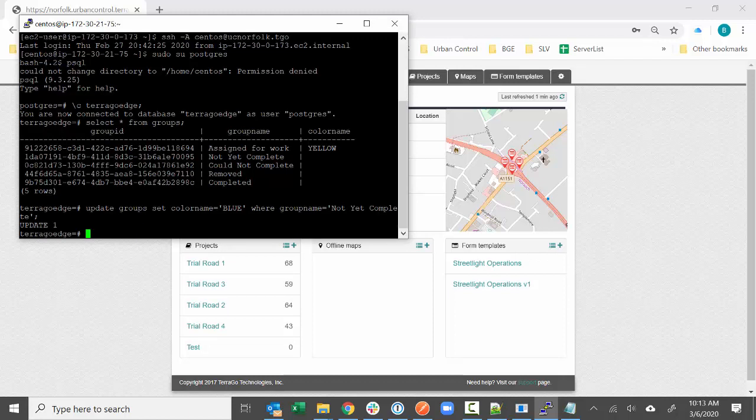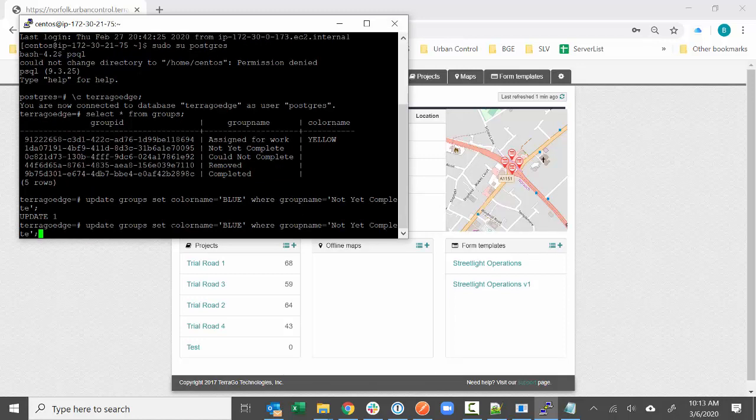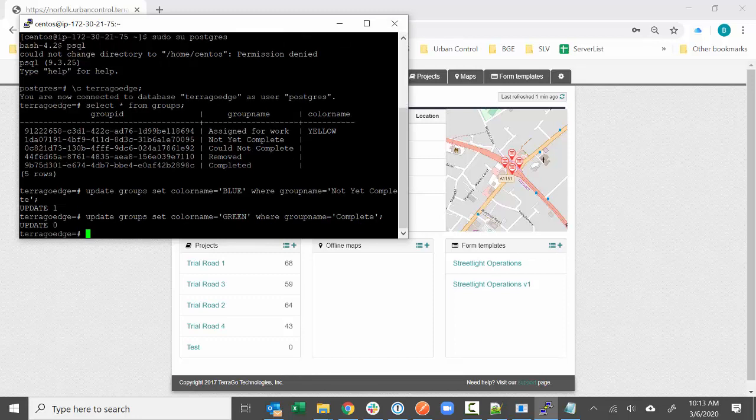All right, so it says it's updated it. So let's just do that for each one of these statuses. So I'm going to hit the up arrow to get me back here. So I'm going to say complete, and this one, generally for our completions, we want them to be green. Oops. So that one didn't update because I didn't add the B at the end.